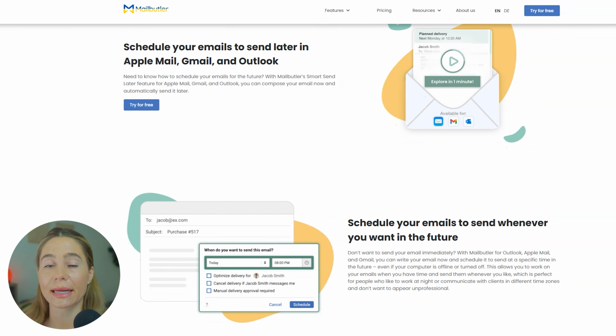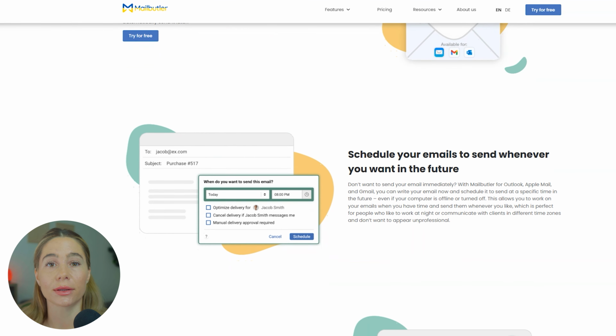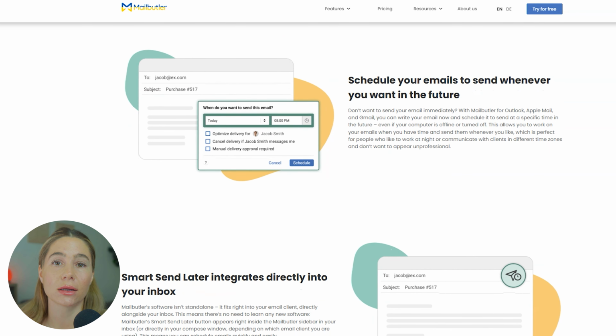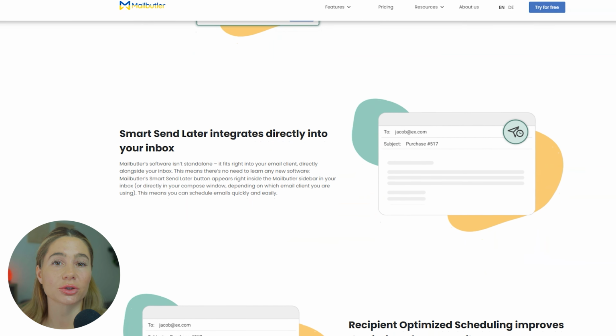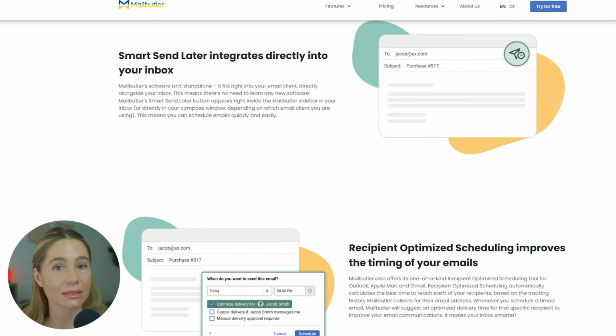Another big time saver is email scheduling. If you like to work late nights or knock emails out in the early morning, you can send your messages at the right time without having to hit send manually. It just makes you look more professional and keeps your communication flowing during business hours, even if that's not when you wrote it.